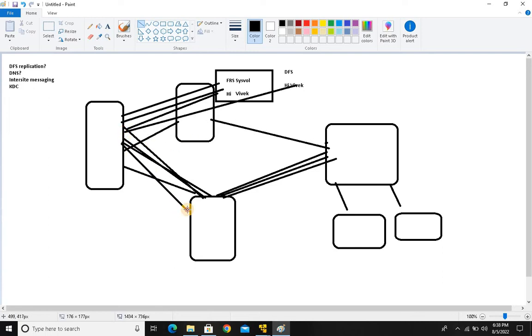So you can understand the differences, right? Just keep this in mind and write it down, because this is very important when you go for an interview. The interviewer will definitely ask you this question: what is the difference between FRS and DFS?